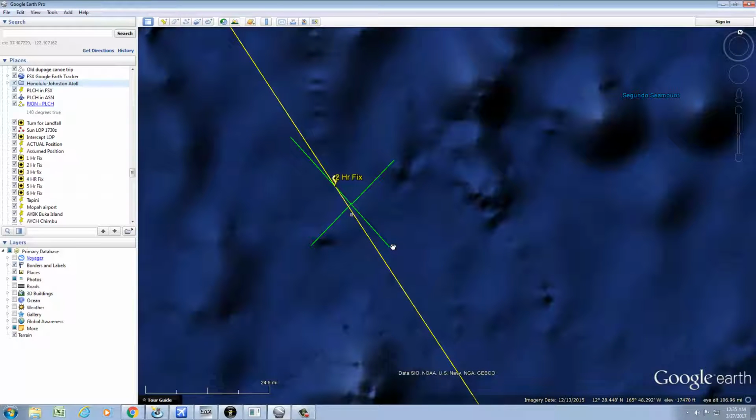When you shoot a star in front of you or behind you, you get a line of position that's most useful for checking ground speed. That's a speed shot. When you shoot a star off your wing, you get a line of position that's most useful for checking course.